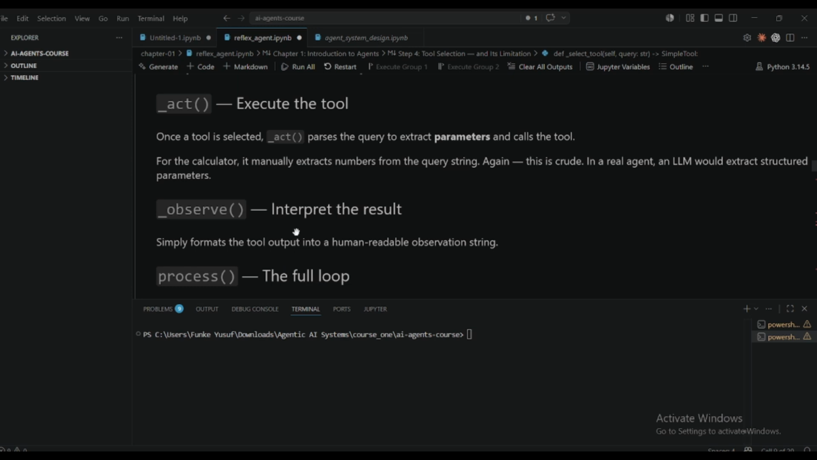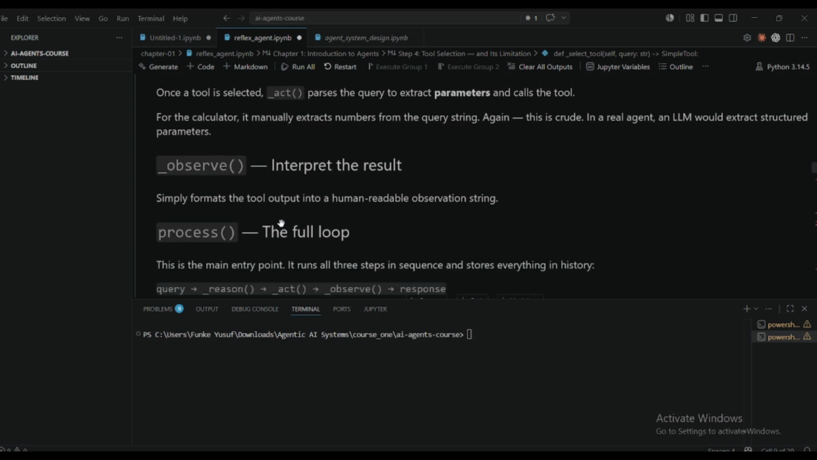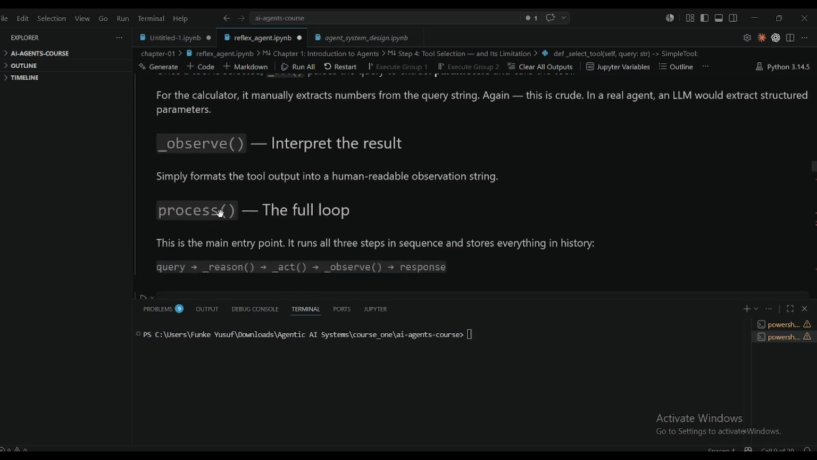So simply format the tool output into a human readable observation. When it has called a tool and acted on the tool based on the query, then it will observe, that is, interpret the result of what it has acted on based on the query, and then it will process this function. The process function will process the full loop.